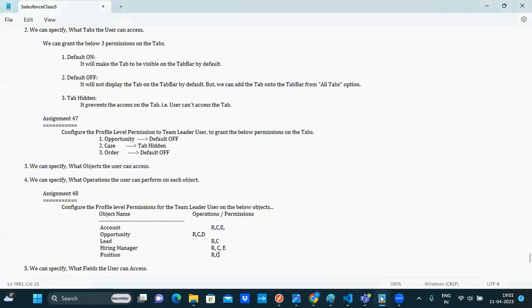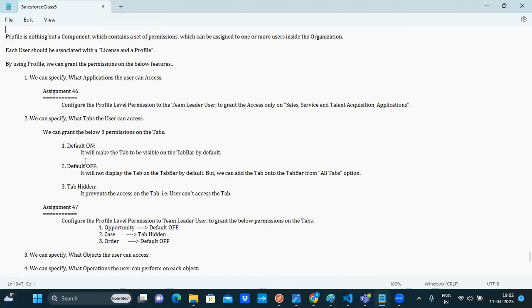So I hope you understood how this object level access is going to work and what operations we are going to perform. Today we have learned how to grant access to the applications, grant access to the tabs, what objects the user can access, and what operations he can perform on each object. All this we were able to do in the demo also, with the help of our assignments, the tasks.